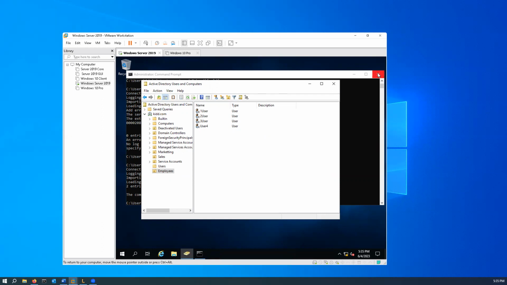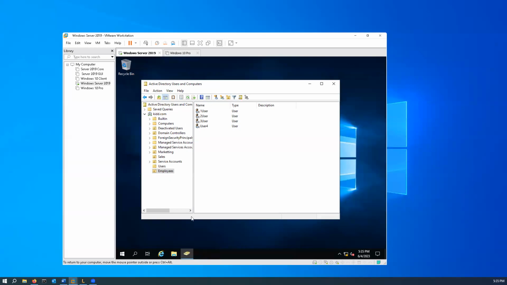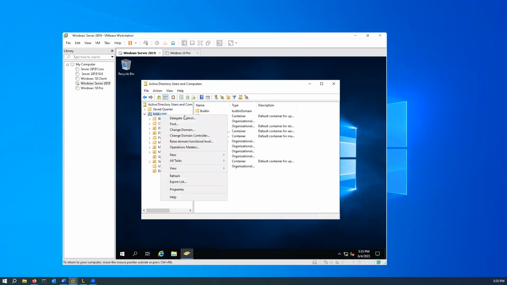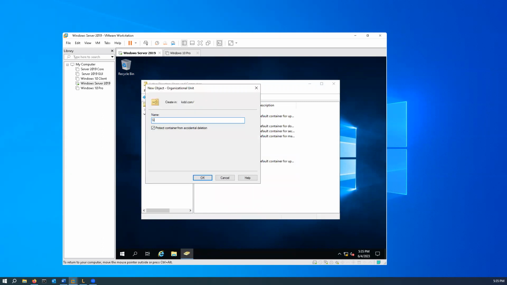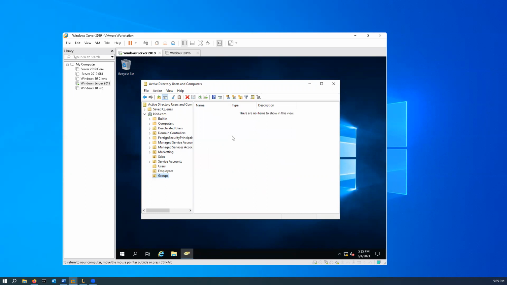So we can close our command prompt, and we're going to create a couple different groups. So let's go back up here. We're actually going to create another organizational unit. New OU. We're going to call this one groups just so that we have them saved all in a specific location.